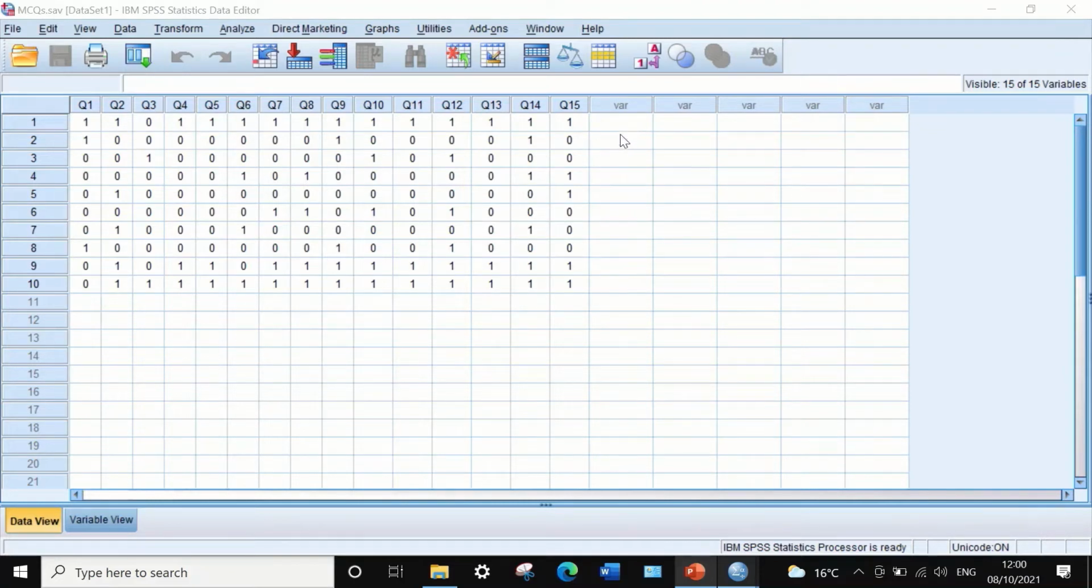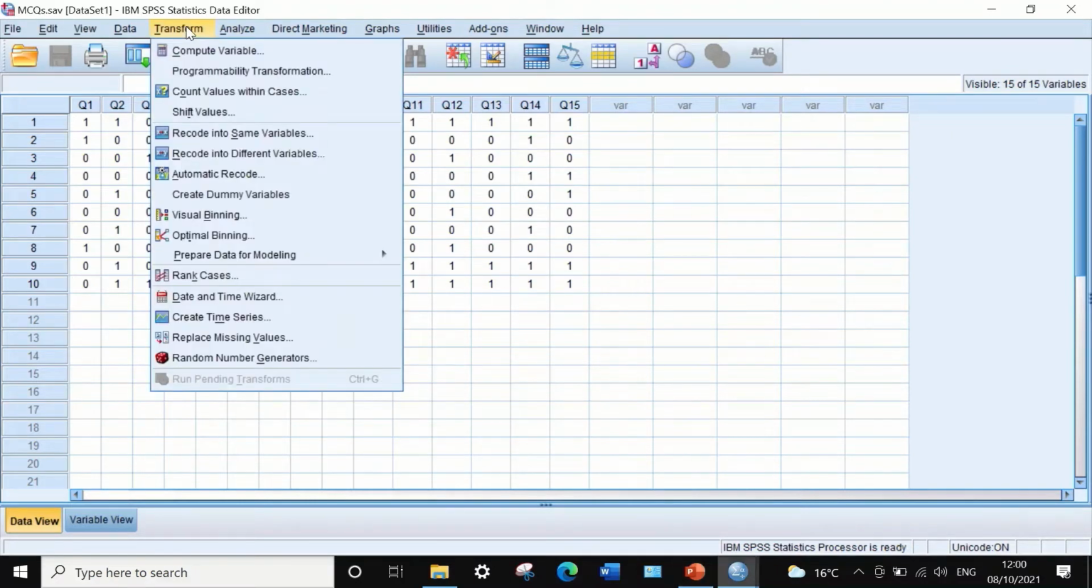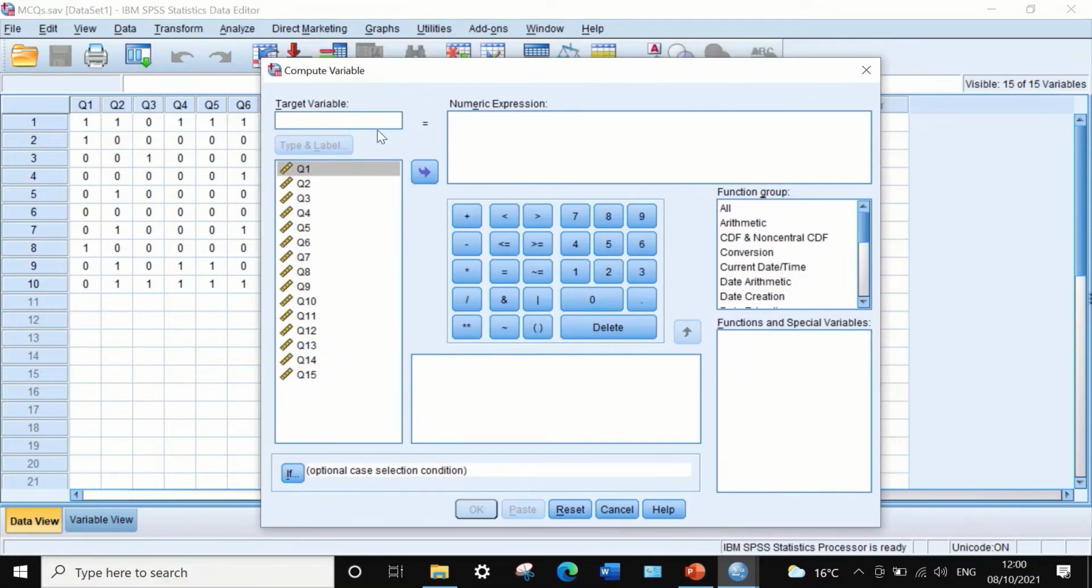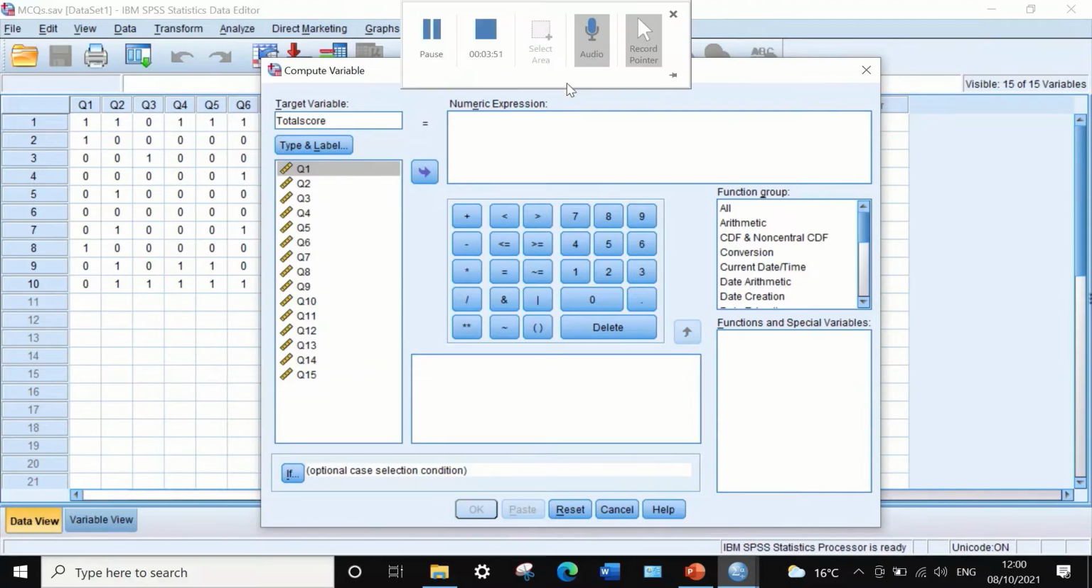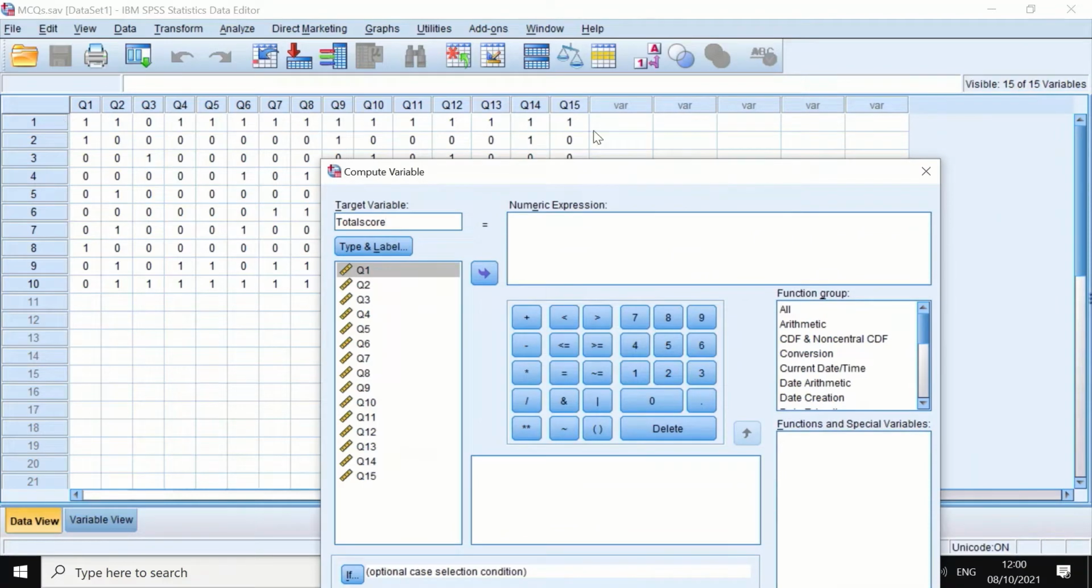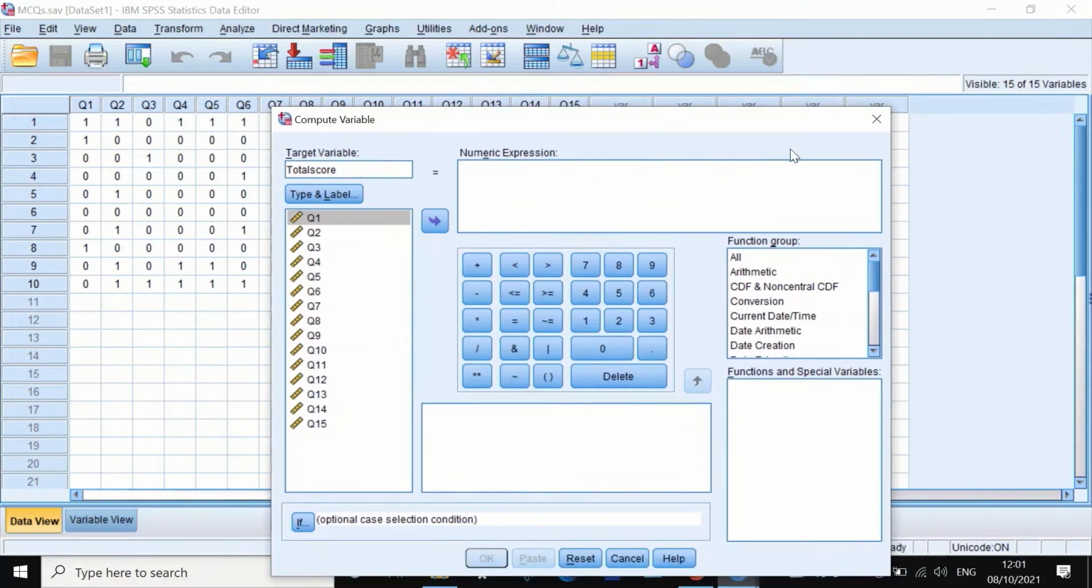And to do that is to click on Transform, Compute Variable, and then in the window for Target Variable we're going to call it total score, and the total score is the sum of all the scores achieved by each individual student.